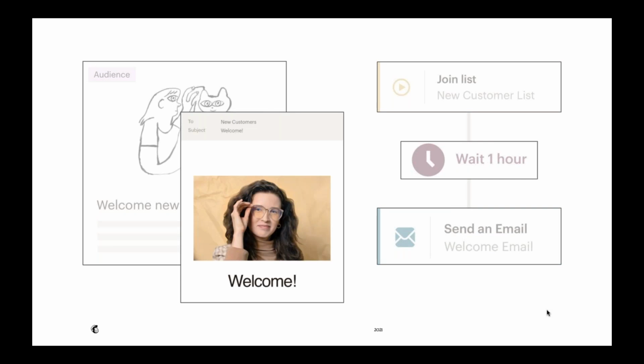You could also have one starting point that adds contacts who are added to a specific group, and another starting point that adds contacts who buy a certain product. If a contact meets either condition, they'll be added to the journey.